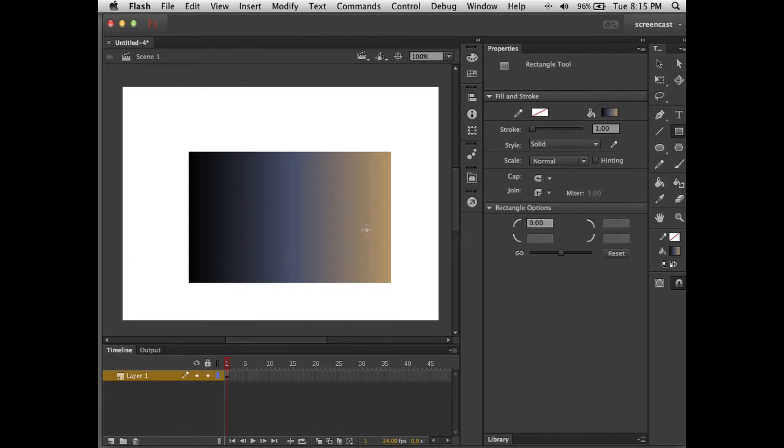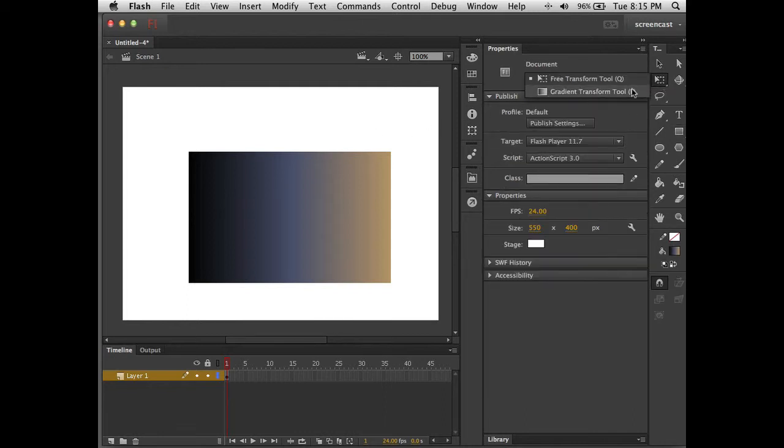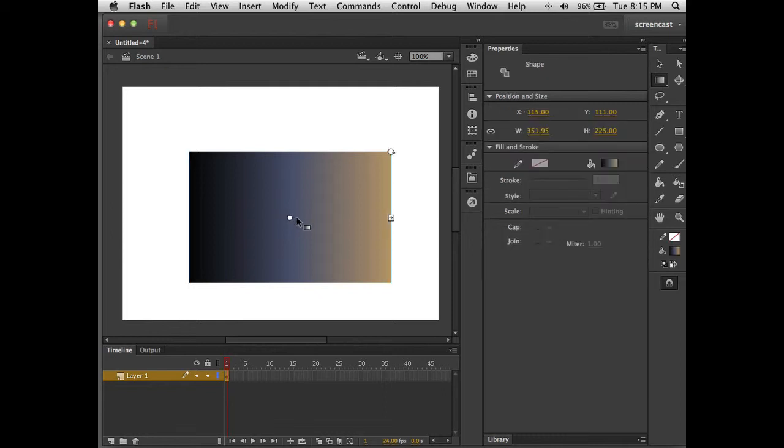But what about this flow thing? Well, right now the gradient is covering the entire rectangle. However, you may have noticed behind your free transform tool you have a gradient transform tool. What this does is allows you to edit the way the gradient appears within the shape. Remember now, this is a merge shape that I'm working in. Okay, I've clicked on it with the gradient transform tool, and it's brought up some handles for me. Kind of hard to see. This one is the center of the gradient. So you see, if I move the center of the gradient over here, I don't get any of that black.